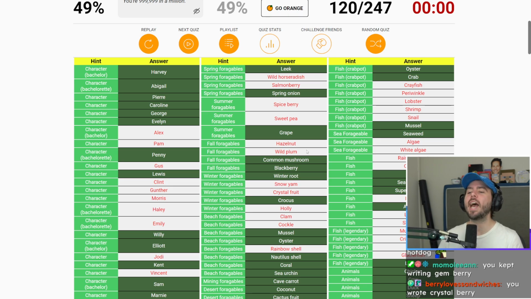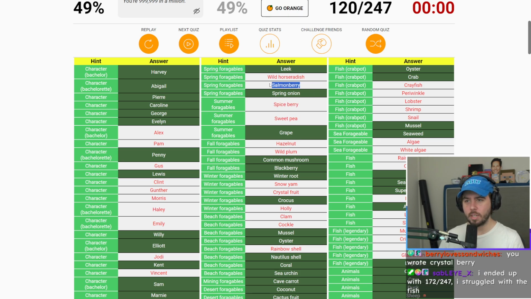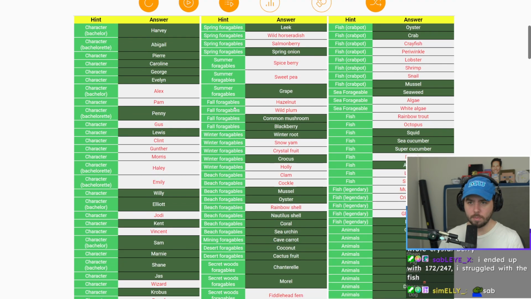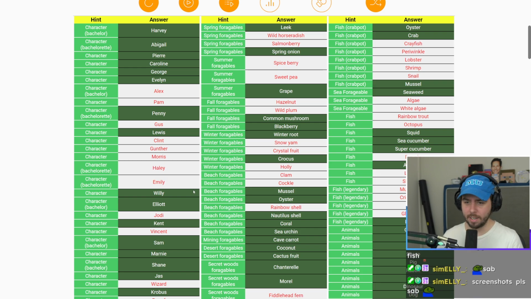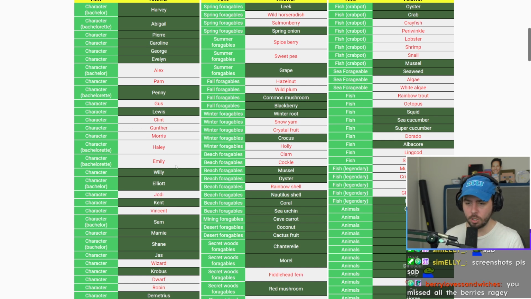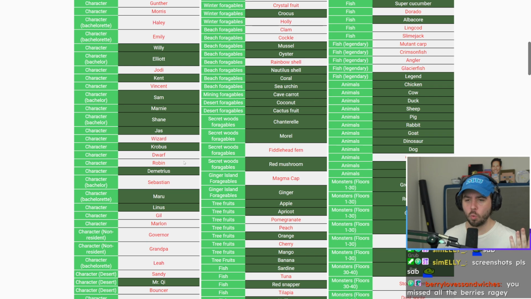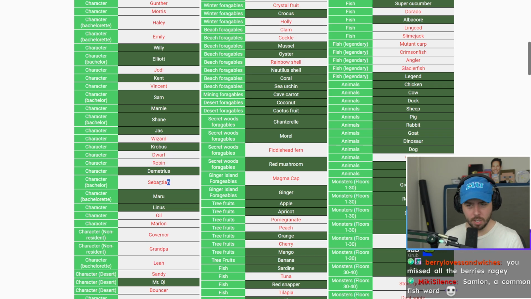Oh, snow yam. Wild plum, totally forgot about that. Hazelnut, totally forgot about that. Sweet peas, okay. This is ridiculous. Wild horseradish. I want a redo on the horseradish front as well. Anyway, let's go through this. Morris, Gunter, Clint, Gus. How did I forget all these people? Haley, Emily? I didn't put Emily? Man, chat would have been. Vincent is the child. Jody. There's just straight up wizard, dwarf, Robin. Sebastian. Oh, Sebastian stans are going to go after me.